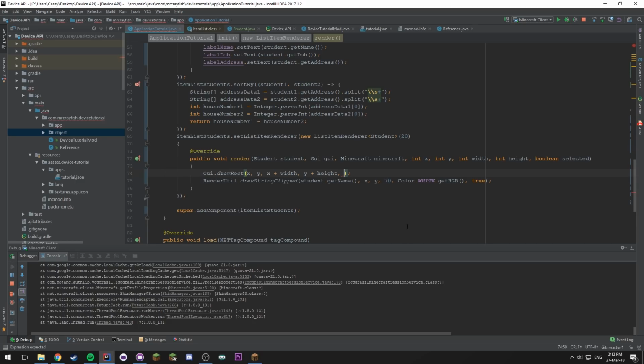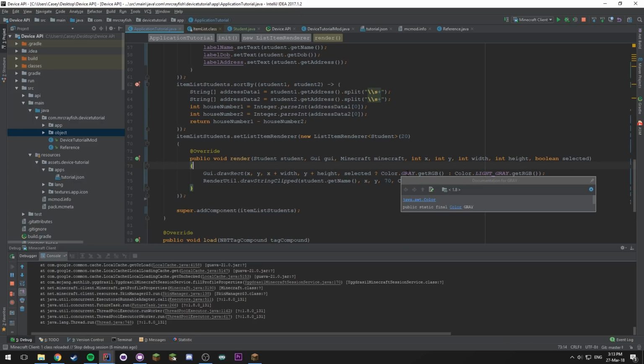So we're gonna do what is known as a ternary, I think it's a ternary statement or something like that. Basically, it's an inline if statement to put it in any other words. So we say if selected, question mark, we're going to return the color gray dot get RGB. Otherwise, just return color dot light gray dot get RGB. So if it's not selected, we're going to have a lighter version. If it is selected, we're going to have a darker gray for it.